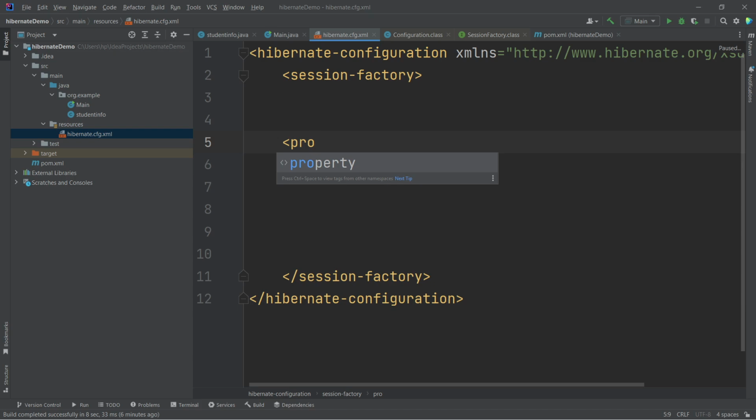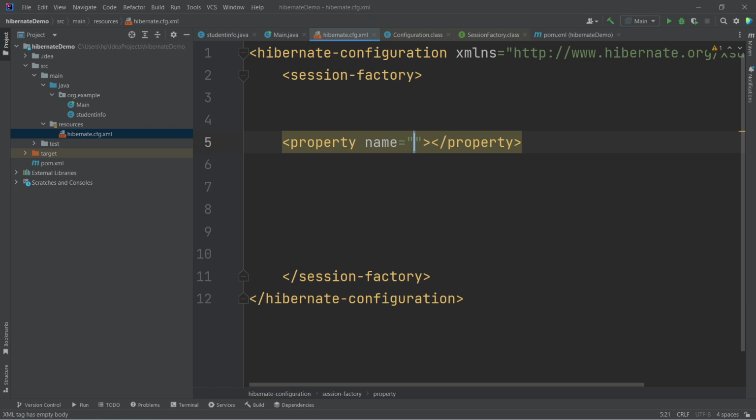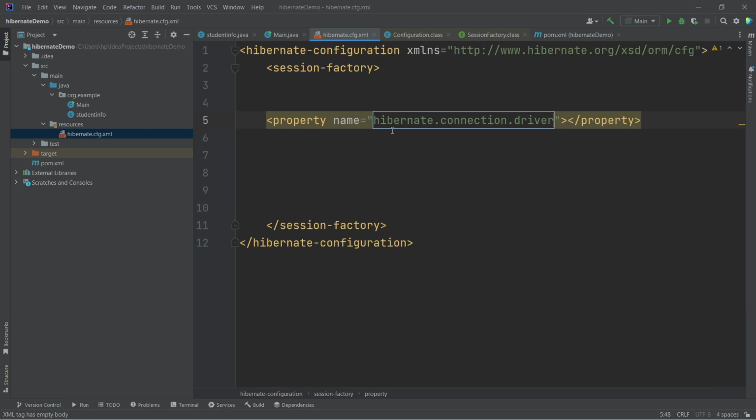Can you see this property tag, Lina? Yes. Okay, so just click on property. Now we have to give the property name. First we are going to provide the driver. So I will write hibernate dot connection dot driver. Okay, so it is the driver.